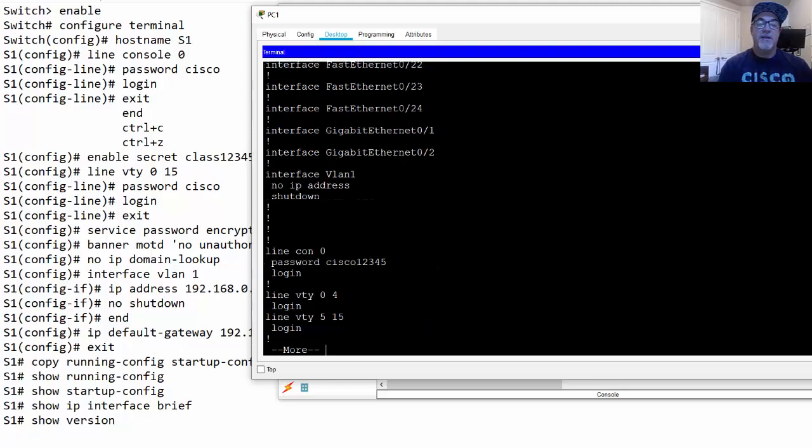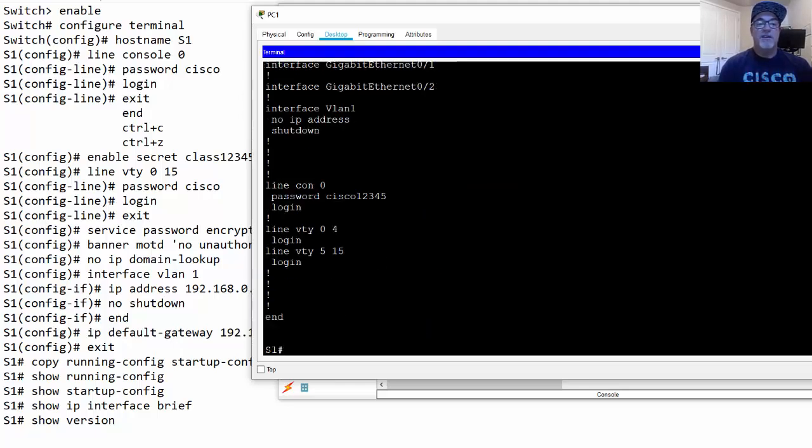If we go all the way to the bottom, pressing the space bar, you'll see that line console 0 has the password Cisco12345. Now this is not hashed. This is in clear text or plain text. It's right there in the configuration file for anyone to read if they can access the configuration file. So there it is, line console 0, password, and then the login command. And that's the end of the configuration file.